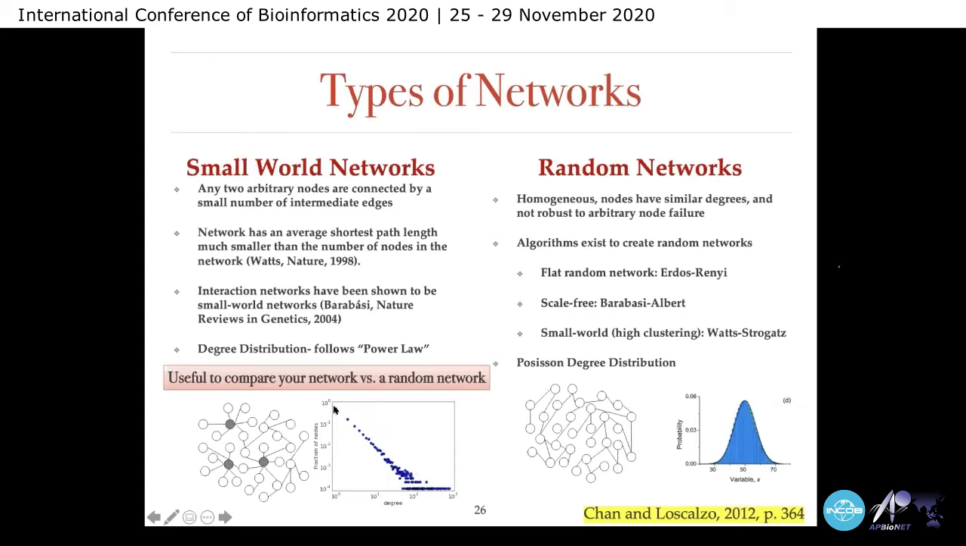So some nodes are hugely connected, with huge degrees, and others don't have a lot of other connections. So in general, any two arbitrary nodes are connected by a small number of intermediate edges in small world networks, and the network has an average shortest path length which is much, much smaller than the total number of nodes in the network. As against this, a random network would be generally homogeneous. You can see it here, and the nodes would have quite similar degrees, and they would not be robust to arbitrary node failure.